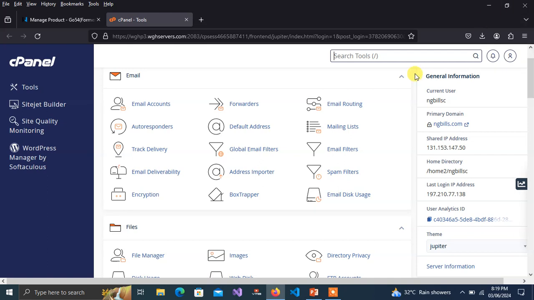So here is the cPanel, and when you come to the cPanel, there are three areas I want you to concentrate on. You can take them down. The first one is the email section. The second part is the domain section. And the third part is the software section. Email, domain, and software. These are the three sections that you need to pay attention to very well.